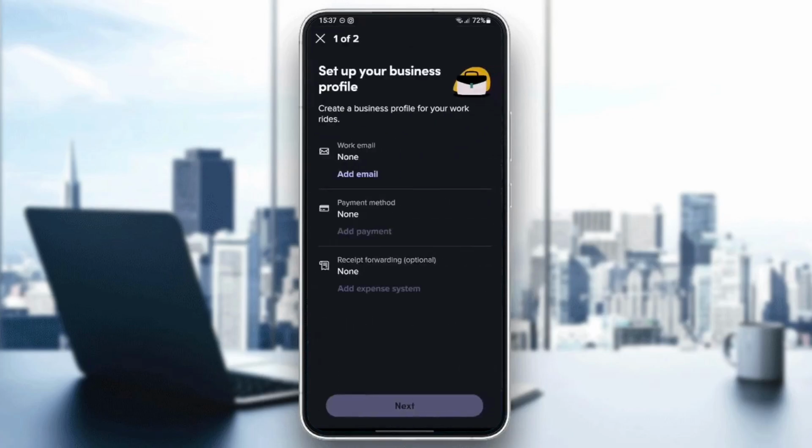So if you want to set up a business profile, click on business profile. And then from here, you need to set up your business profile by entering your email, adding a payment method. And if you want, you can add an expense system.